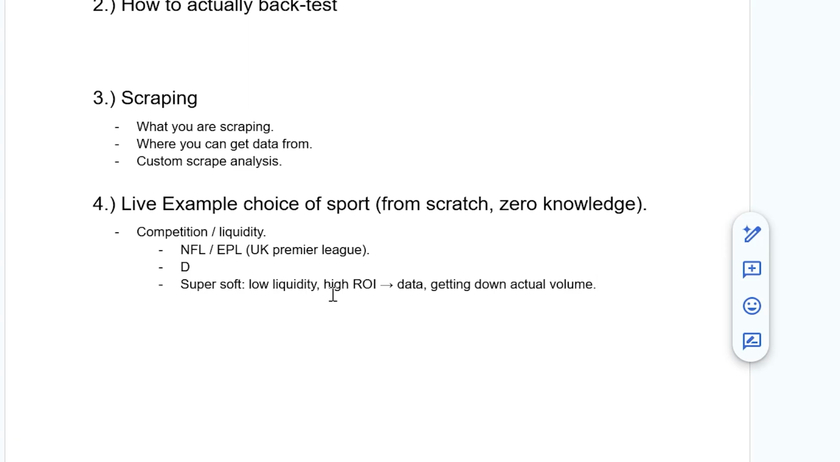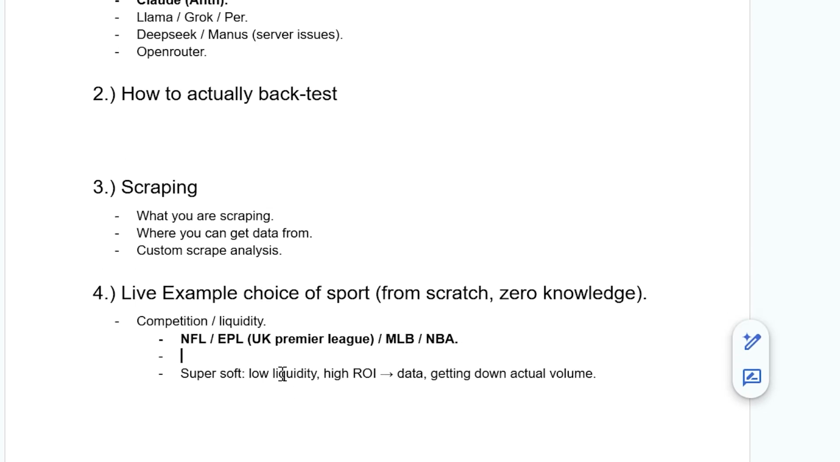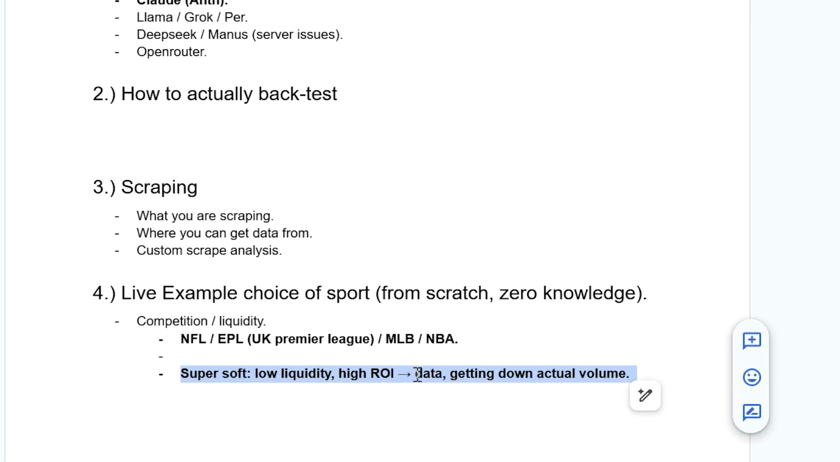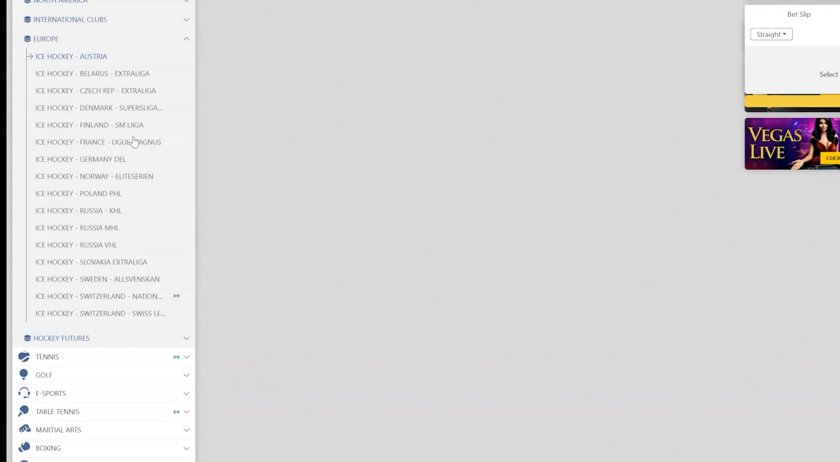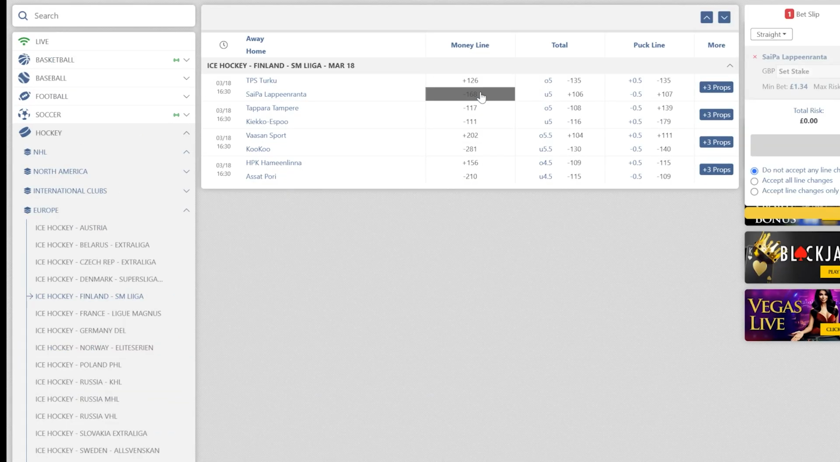So what we want is something that's not the NFL, not the EPL, nothing like MLB, nothing like NBA, because these are all too competitive, right? We want to pick something in the middle of these. We don't want to have this issue either, because we want to make a few grand a month. We don't want max bets of 100, 200, even 500 really. We want to be looking for at least $500 per bet. So if we have a look at Finn Hockey, for example, you can see this is a little bit better. We've got 220.